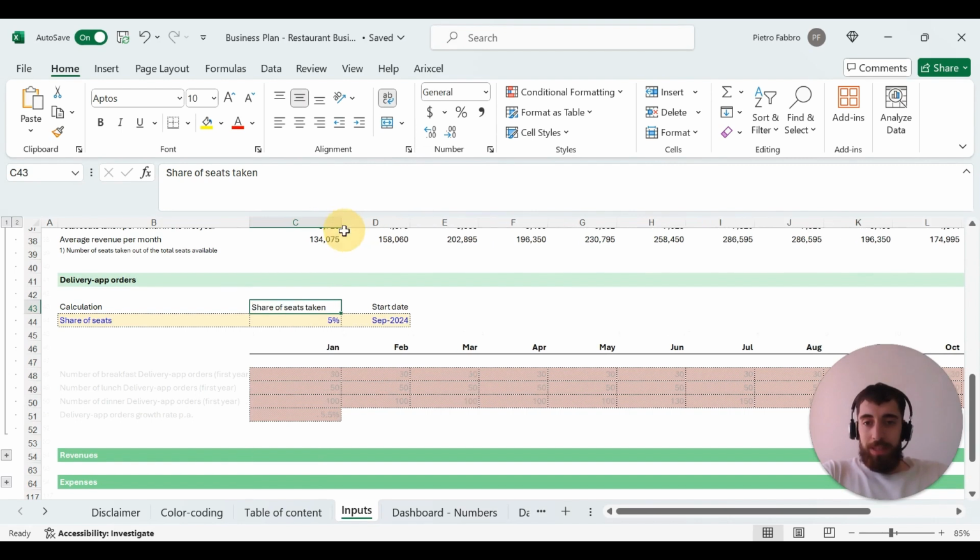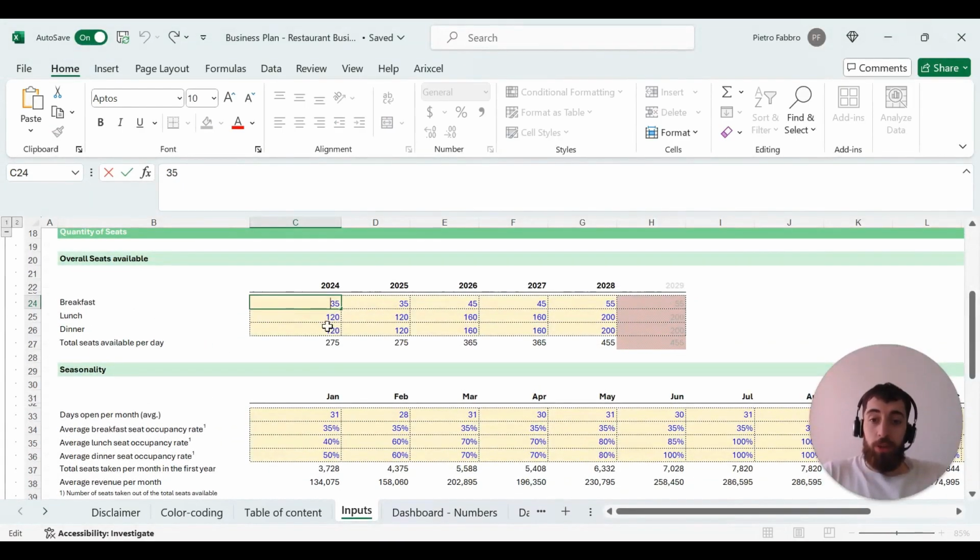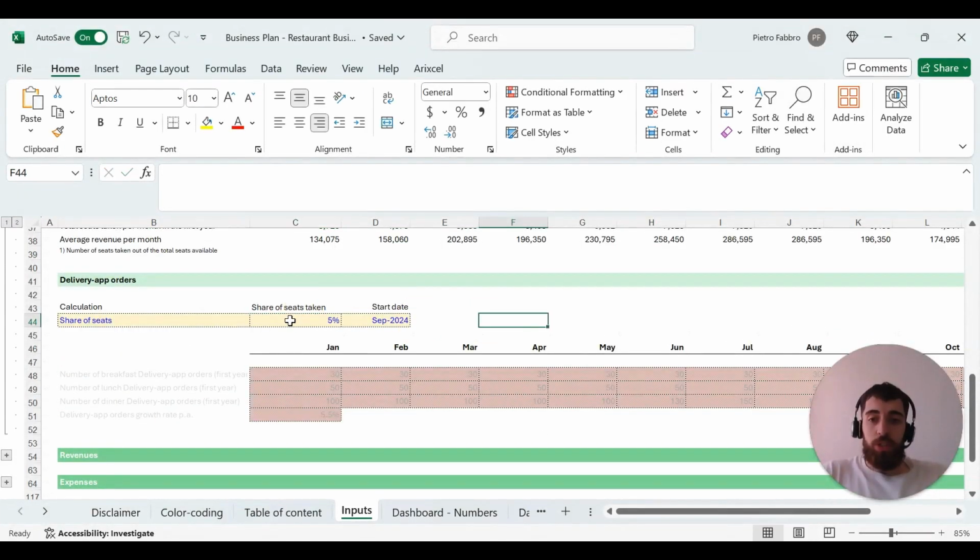So, share of seats taken, so the amount of orders that you do. We have codified two main options for you. So either share of seats taken. Out of the seats taken, for example, for breakfast you have 35% of 35, or for lunch 40 of 120. How many orders you sell additionally to those, as a percentage of that number. So here I've just inputted 5%, but if you say, no, I will have as many delivery clients as the amount of clients that come actually to my restaurant and eat there, then you can just set 100% in that case.